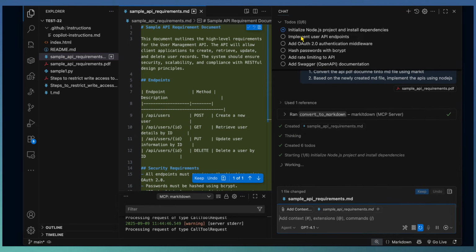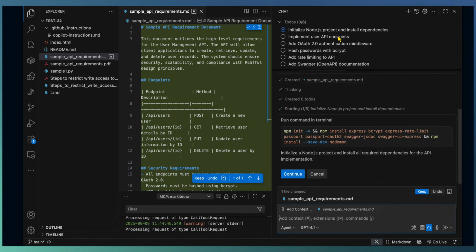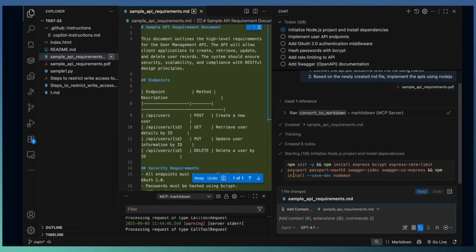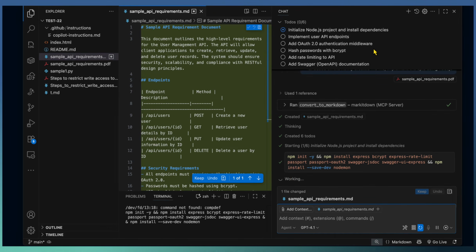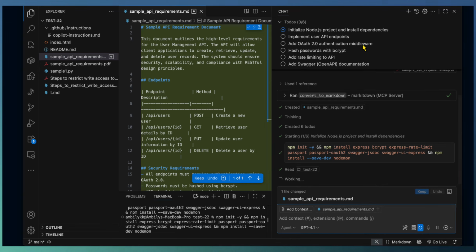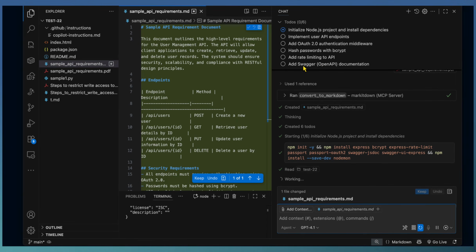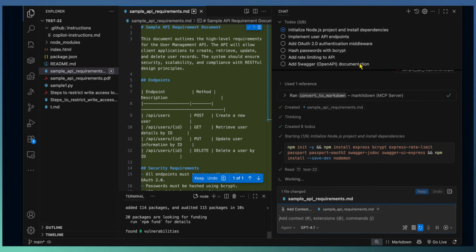Now the agent came up with a to-do list also. It's going to initialize the Node.js project and install dependencies, then implement the API endpoints, authentication as the next step. And at the end, it implements the Swagger-based documentation for our APIs. These are the 6 steps identified by the agent mode.